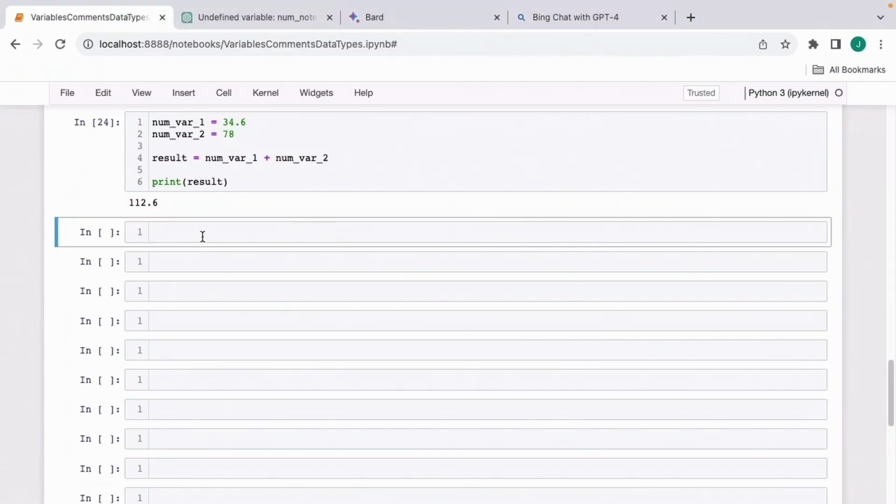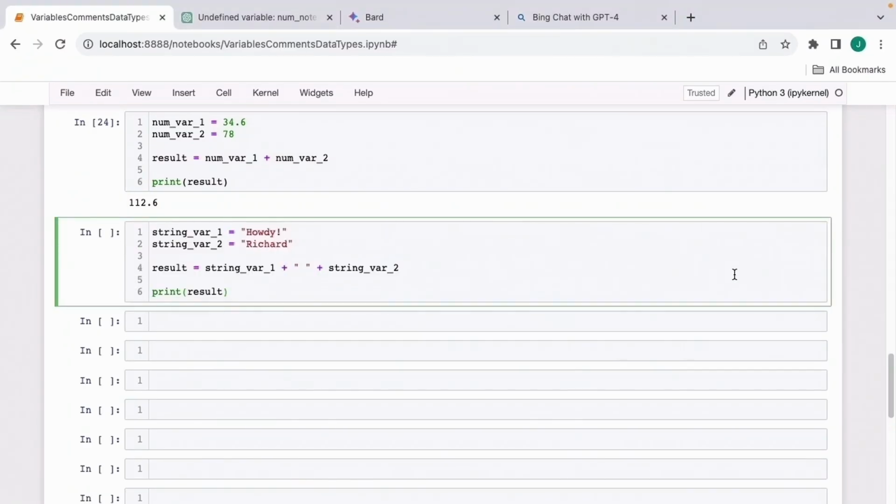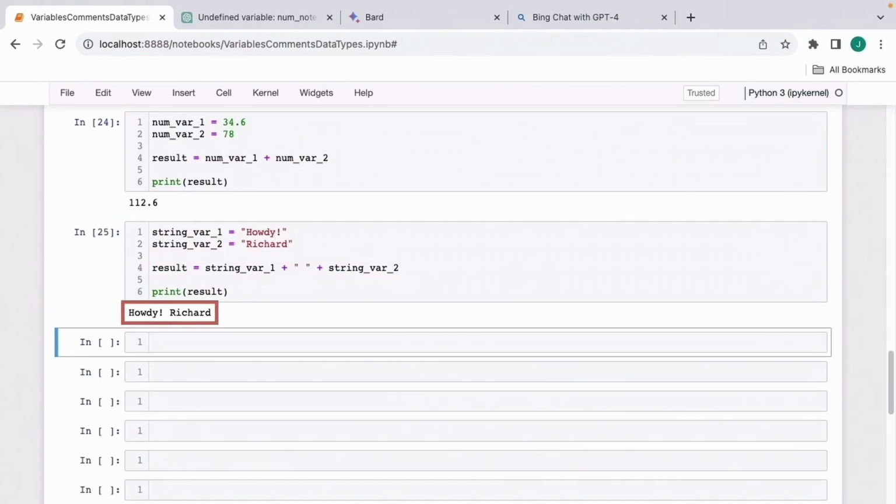You can use the plus operator in Python to add two strings as well. I have two strings here, string_var1 and string_var2. On line 4, I perform the string concatenation operation: string_var1 plus a blank space, that is a string with just a space in it, denoted with double quotes, plus string_var2. This is string concatenation and the result will contain howdy Richard with a space in between.